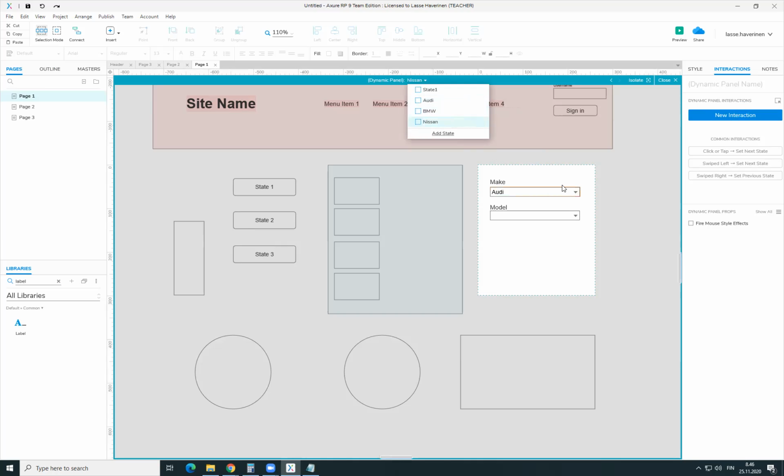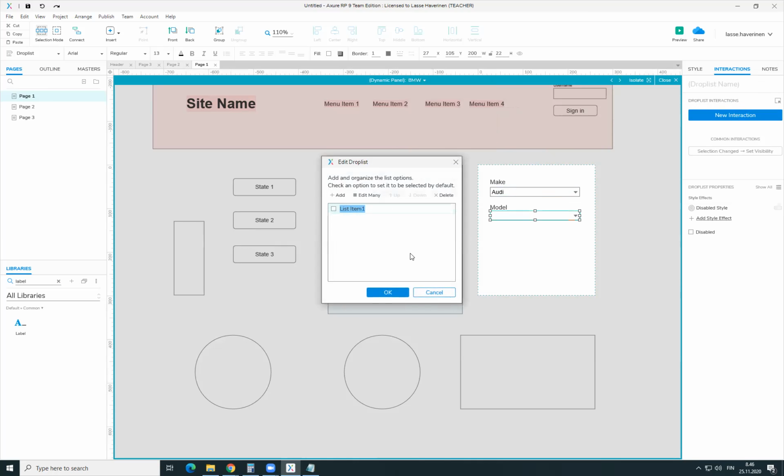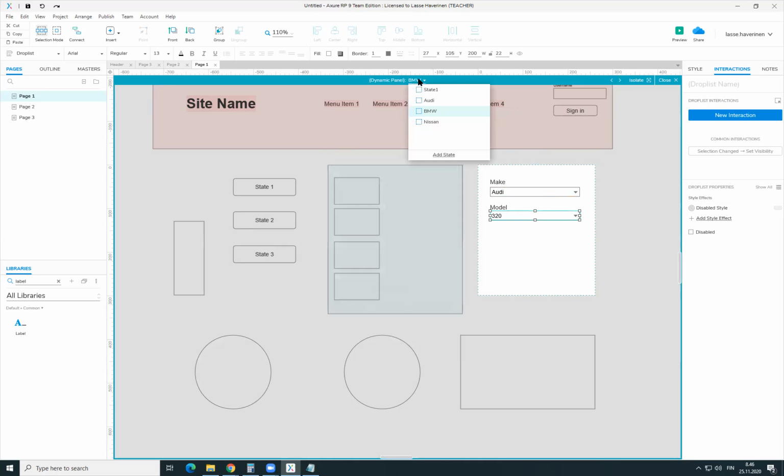So the idea would be that when the user chooses here BMW, then the state of this panel is set to this BMW, and then here we have the BMW model numbers like 320, 325, 330, and so on. And they are available here in this BMW.